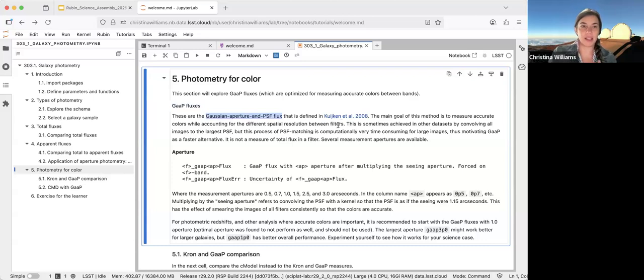I like to think of this as, if you have a small number of images, you can PSF match those images to the largest PSF size if you're trying to compare colors across different images. The longest wavelength will have the largest PSF, and so by PSF matching, you're making a correction so that you can robustly compare colors across different PSF sizes. So this Gaussian aperture and PSF flux attempts to do this so that you can robustly compare colors across these different images with different PSF sizes.